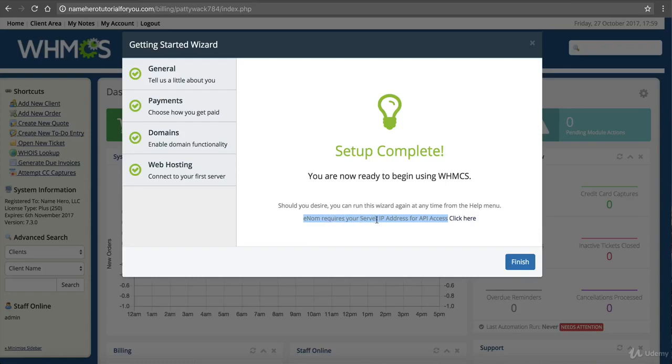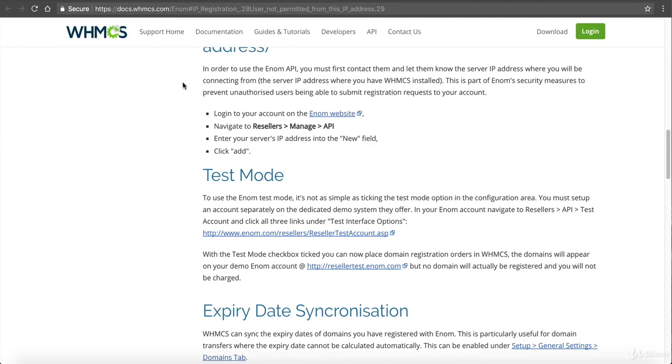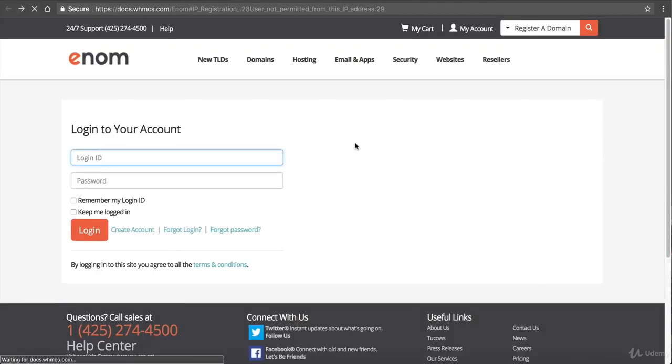Errors when you go to register domains. So I'm going to click right here. When I click here, I'm going to have some directions that I need to follow. The first thing being I need to log into my new Enom account. So actually let's go back here and I'm going to open this in a new window so I can show you how to do this.